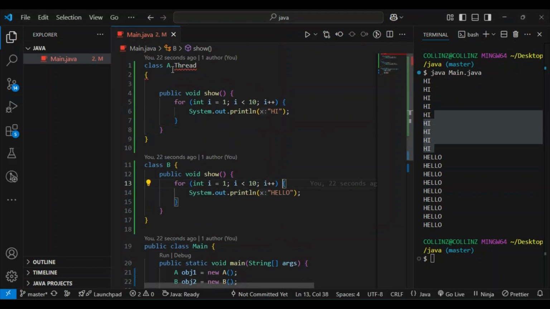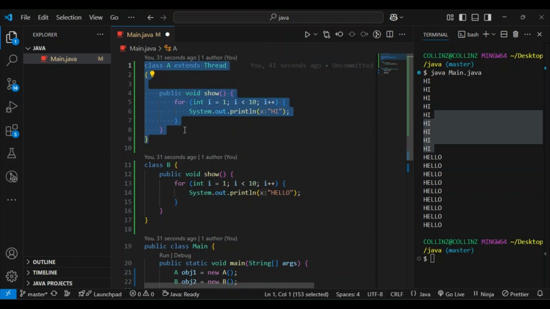So we shall extend the thread. In this case, this shall be extend thread. So in this case, what you are trying to tell Java is that this is going to run in a multi process. So this class here is going to be in a multi process. So I'll do the same thing here.